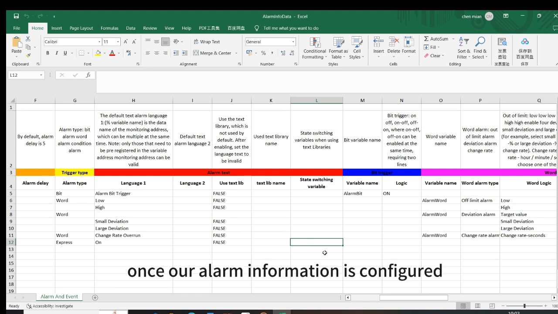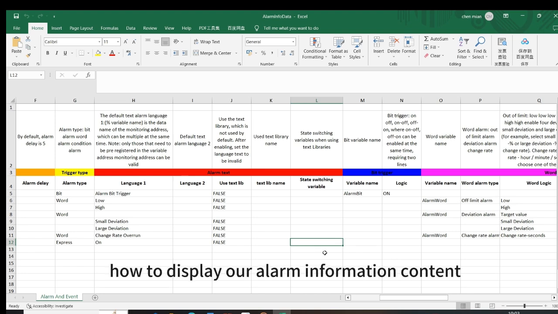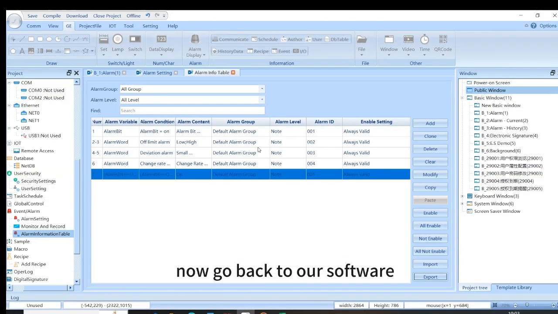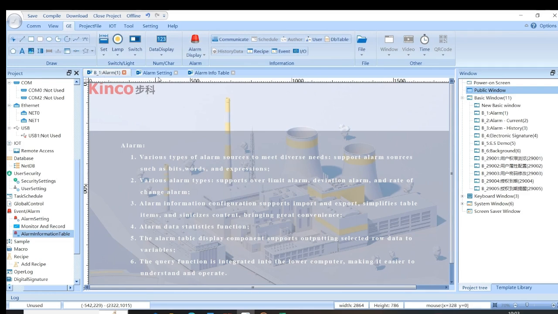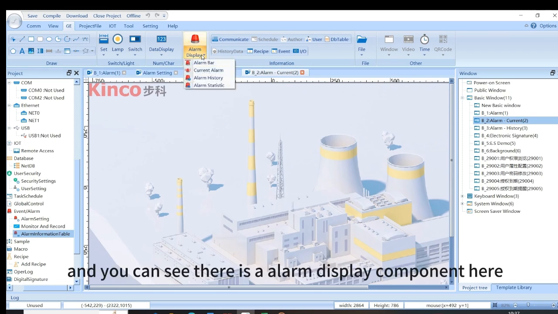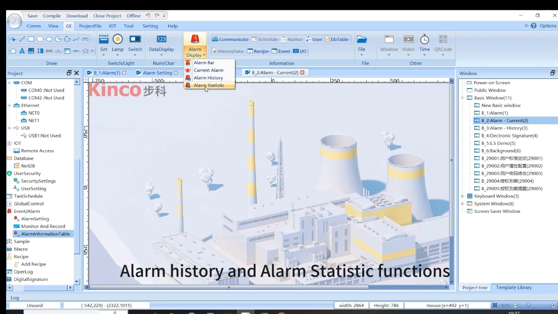Once our alarm information is configured, let's take a look at how to display our alarm information content in the software. Now go back to our software. Then go to the screen. Alarm current. Click on our component, and you can see there is an alarm display component here. After expanding, you will see there are alarm bar, current alarm, alarm history and alarm statistic functions.